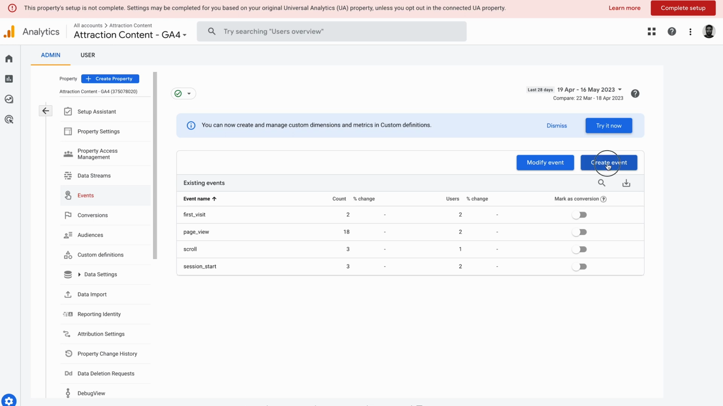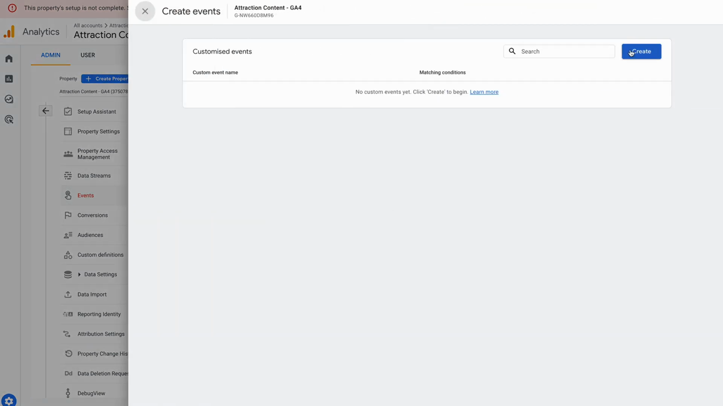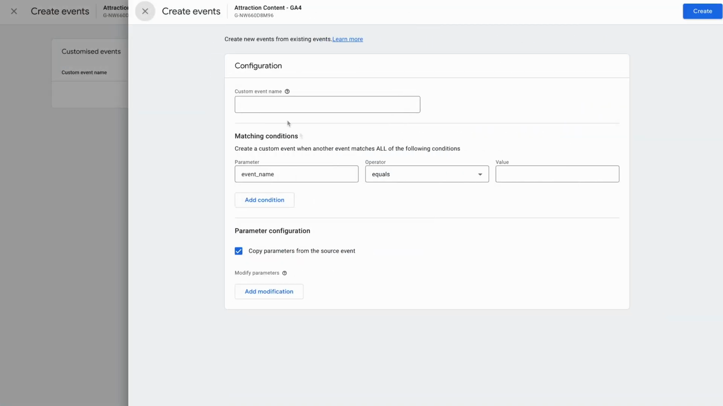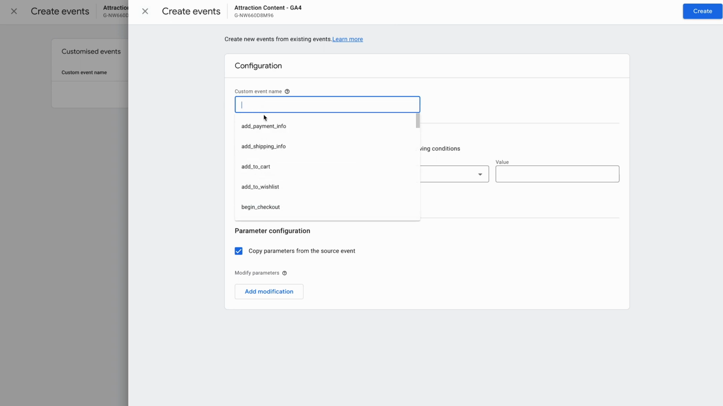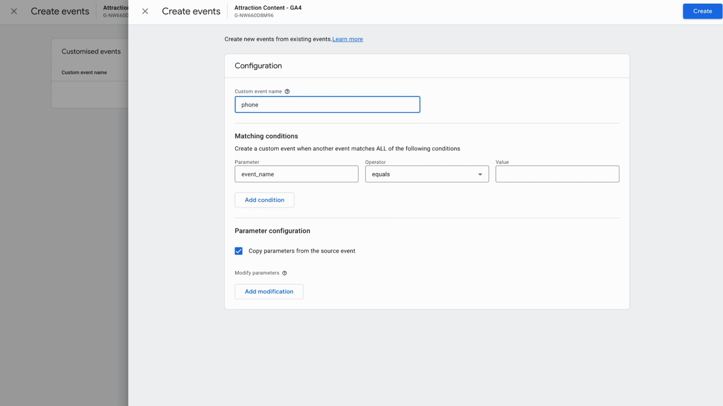So if we come in, we can go to create event, and then click create, and under the event name, you can call this whatever you like, but I would call it something like phone_number_clicks. You can see I'm using underscores here and all lowercase, because the existing events are all lowercase and all use underscores. If you try to do something like "phone number" with spaces, when you come out of it, it will tell you you can't do that. You can't use spaces in there, so you need to use underscores essentially to bring it together.